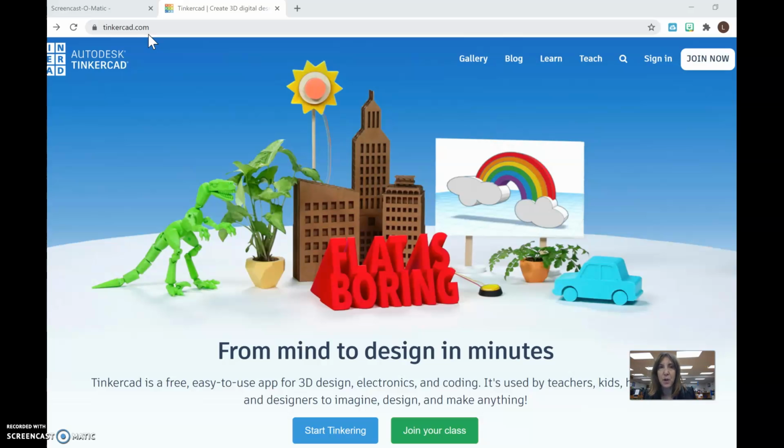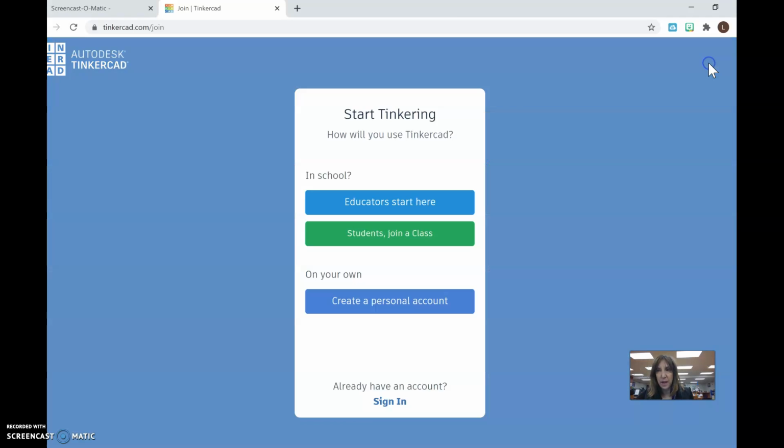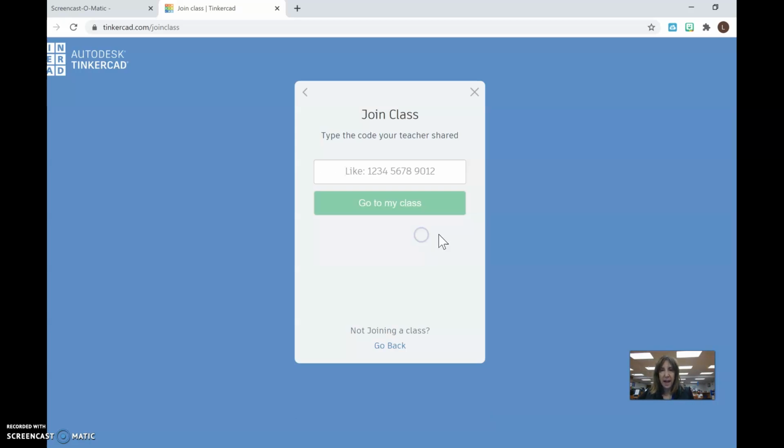I can put that app on your iPad, but you'll have to do it on the laptop for the first time to be trained so that you can follow along with this video. So once you have tinkercad.com typed in, go over to Join Now. Hit Join Now. Then go to Students Join a Class. You'll do the same thing when you're on your iPad. You'll go to Join a Class.